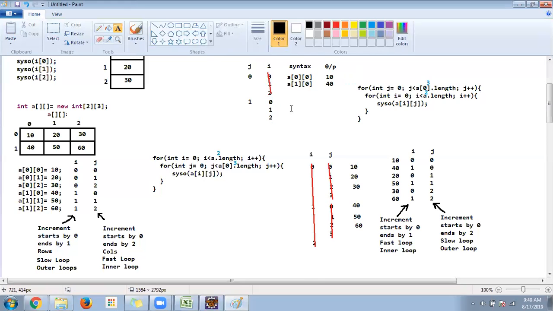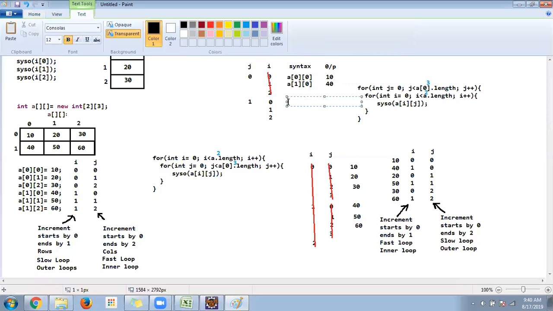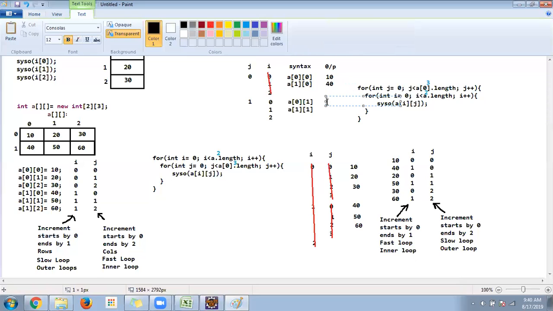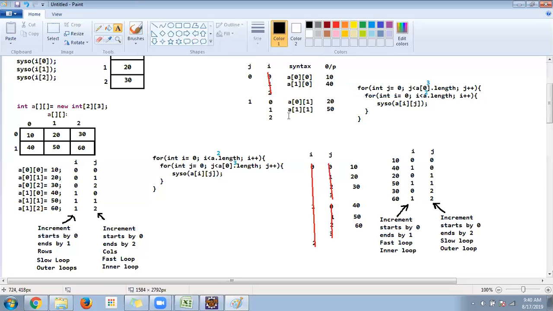So it will be A of 0 of 1, A of 1 of 1. A of 2, no, that's it. When it comes to 2, it comes out of the loop. So 0th row, first column is what? 20. Then first row, first column is what? 50. Okay, then after that it comes out of the loop.